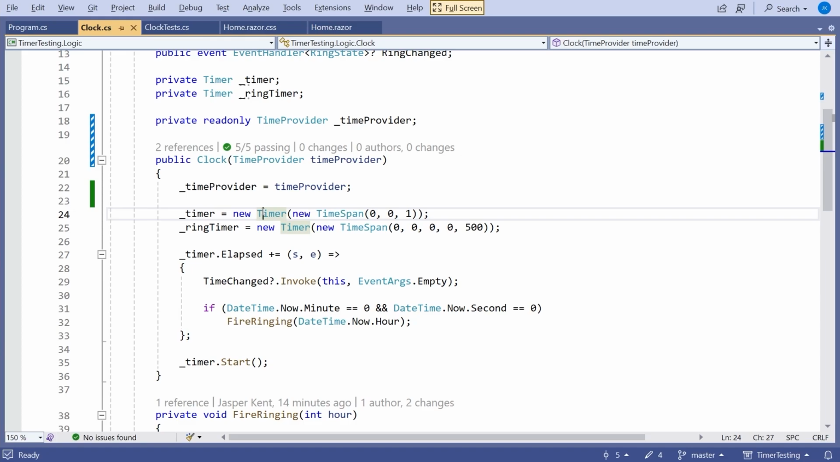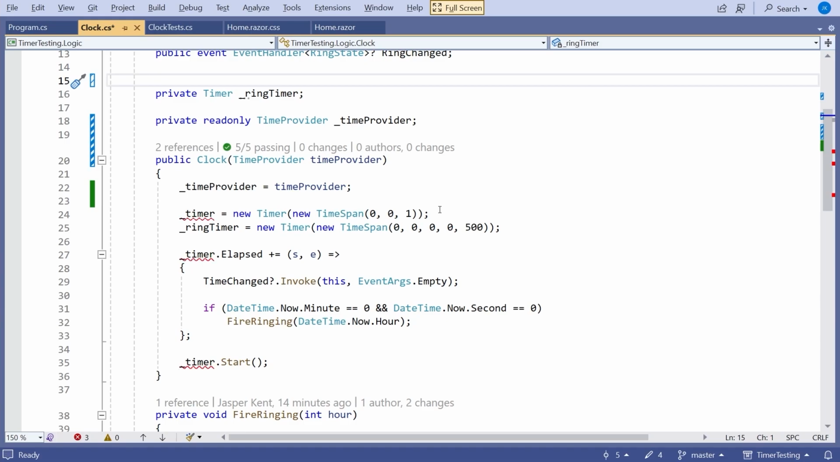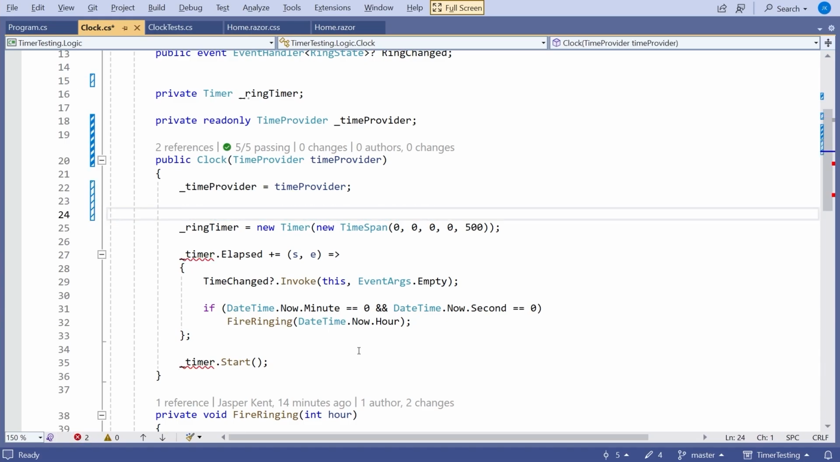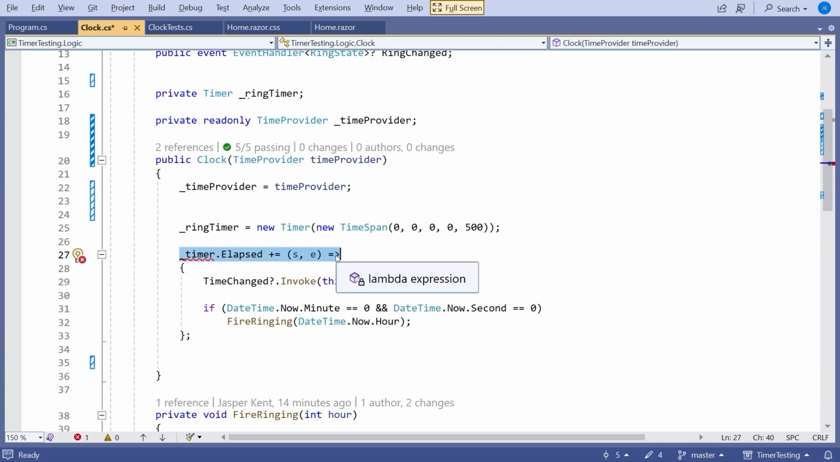So I'll start just by doing that for the main timer that ticks every second. And so what we do for that is we don't actually need this timer anymore. So I'm going to get rid of that. And I'm going to get rid of that. And that. And then this timer elapsed, I'm actually going to change that to be a local function. We could do it with a lambda, but it's easier with a local function.